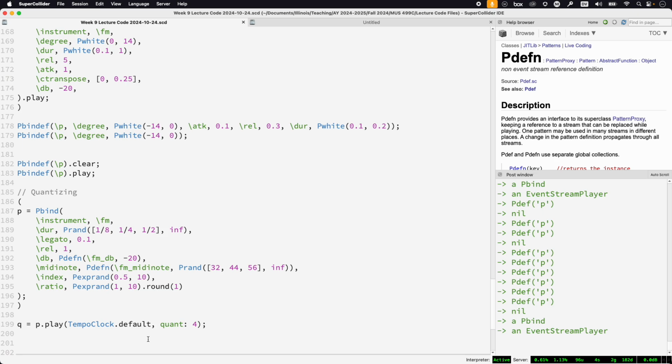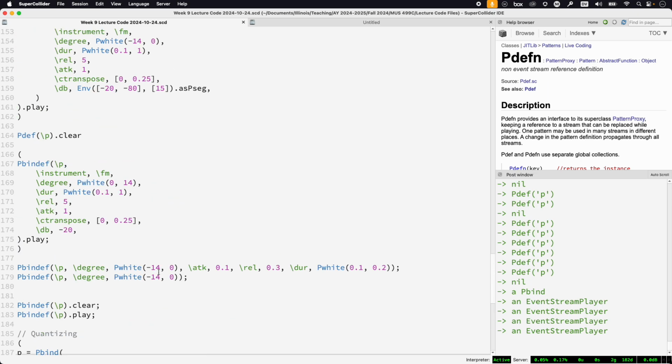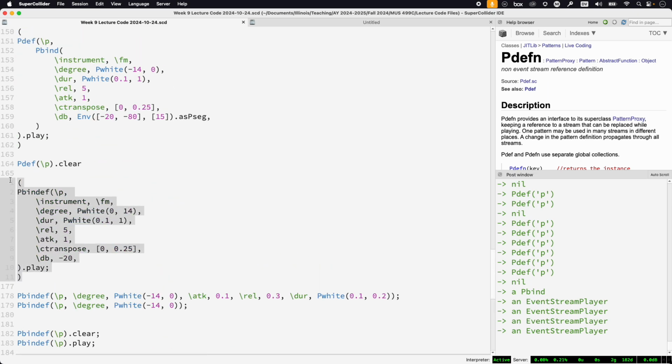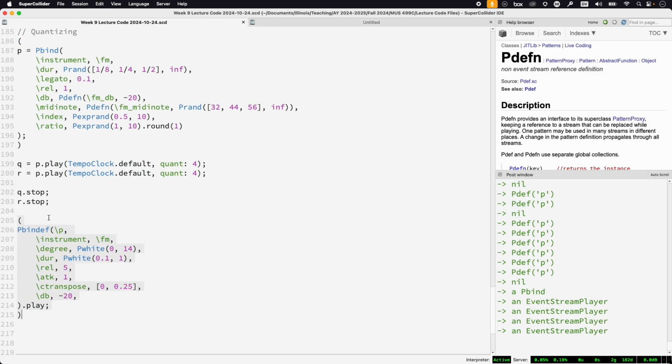So we can say the same thing, and these will line up with each other. I guess you can't really hear it because they're very similar. But you can hear there's R playing, and we've seen this already. For Pbindef, we'll do this, and we'll call this one P. I'm going to clear that real quick.